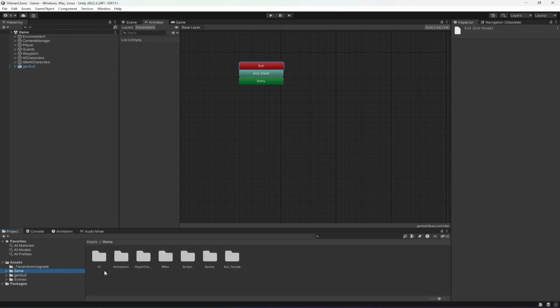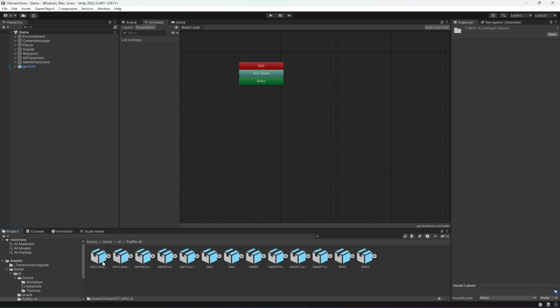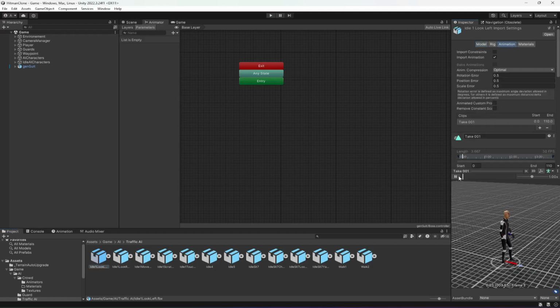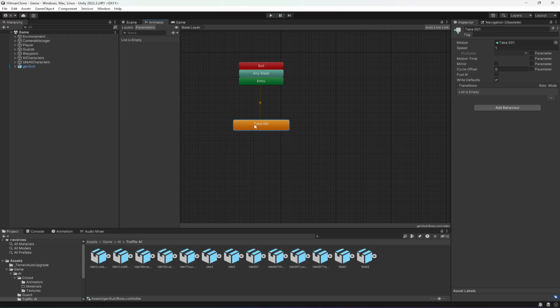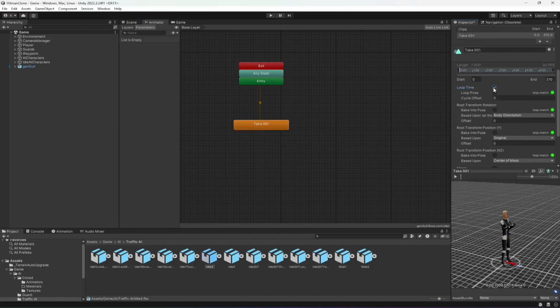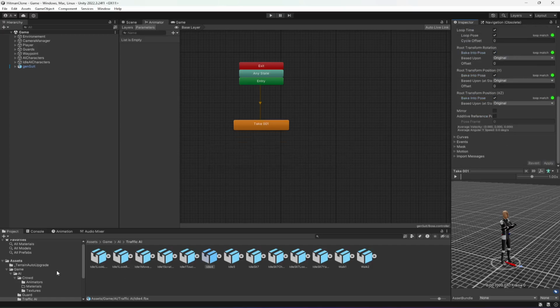Then click on game AI, traffic AI, and let's select the animations now. So I'm not gonna use that one, not this one. I'm gonna use this animation. Right, make sure that it is loop time, loop pose, original, begin to pose, and begin to pose. Click apply.